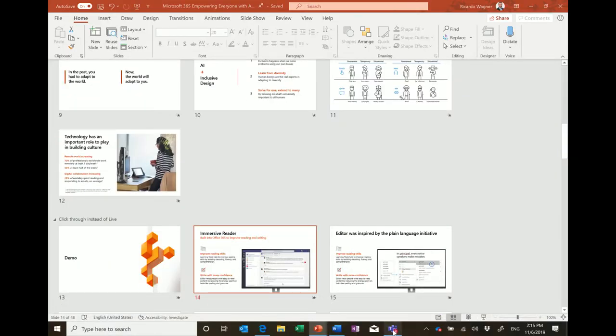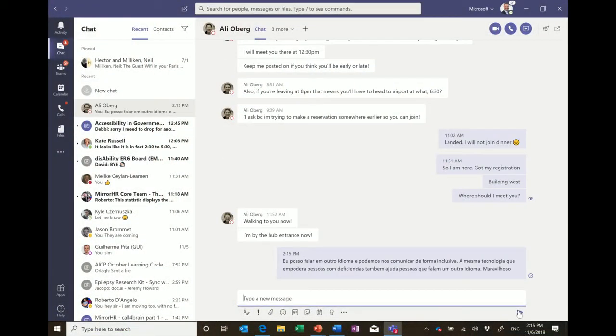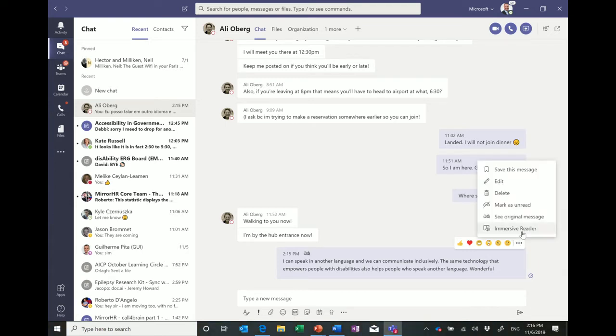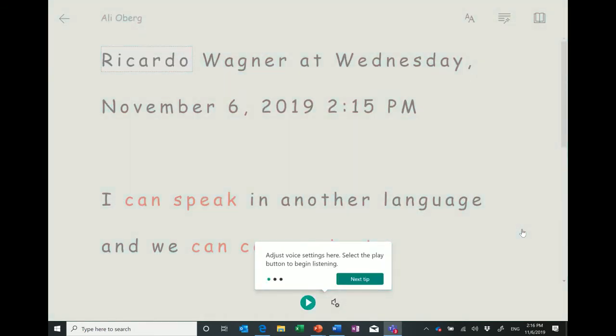And by the way, we are making this solution available by design. I'm going to call my friend Ali here, and I'm going to type in Portuguese to her. And probably you don't speak Portuguese, but if you use AI technology embedded in Microsoft Teams, you can translate what I just typed to her from Portuguese to English. So translation is already embedded by design in Microsoft Teams. And if it's challenging for me to understand what I just wrote to her, I can apply immersive reader. And here I have an immersive reader experience from Teams. Because we build accessibility by design, immersive reader is embedded in Microsoft Teams, OneNote, Word, Word Online.